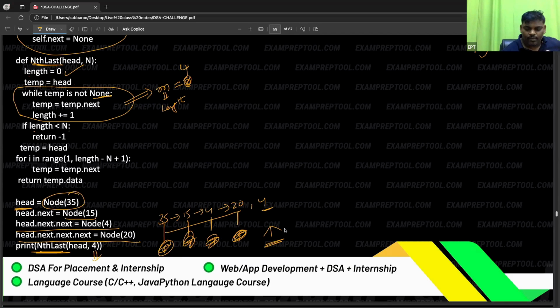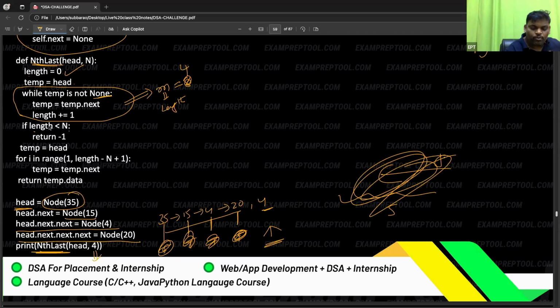How can I calculate? If the linked list contains 5 nodes, from the last, how can I find out the 8th node? That is the reason. Whenever it is not possible, if length is less than n, return -1. This is only for application. That's okay. Now come here.